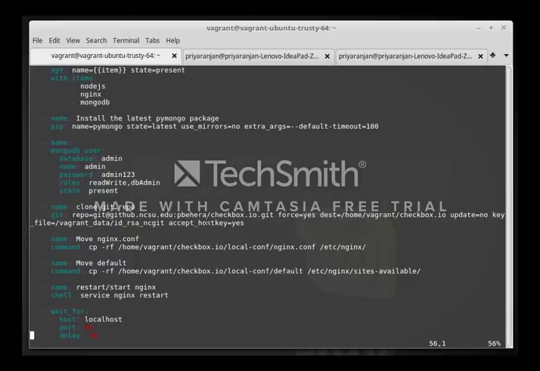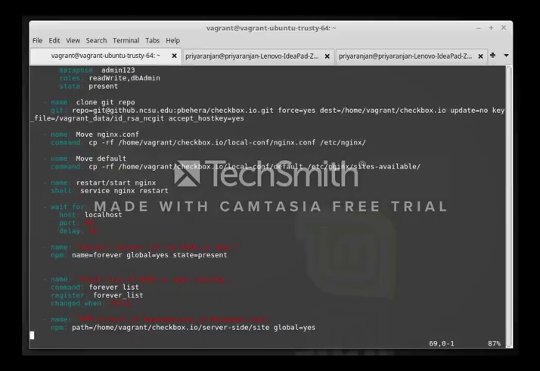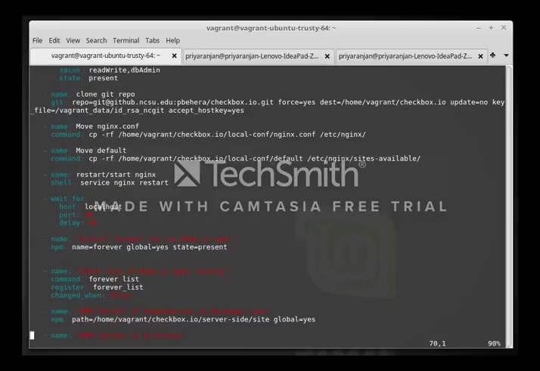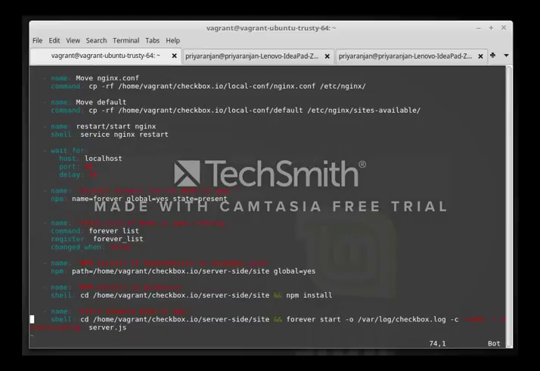Followed by that, I am copying all the Nginx configuration files that are in the repository into their respective positions and then restarting the Nginx server. Once the Nginx server is up, I am bringing up the Node.js application. For this, I am using a module called Forever, which will daemonize the process and keep it running forever.